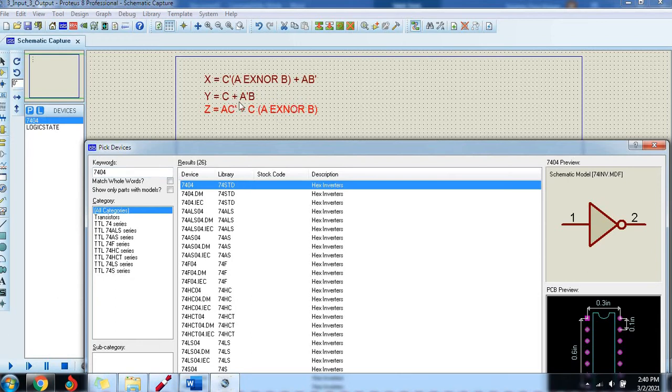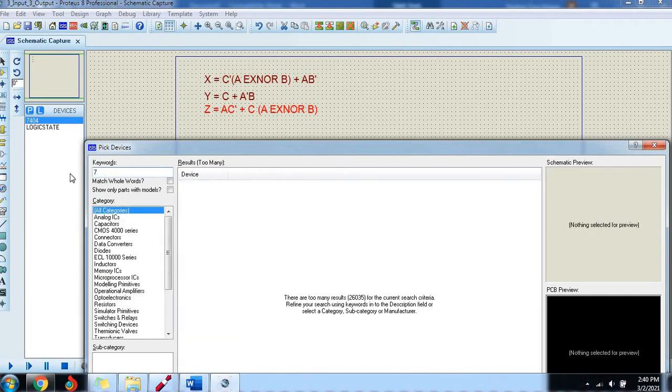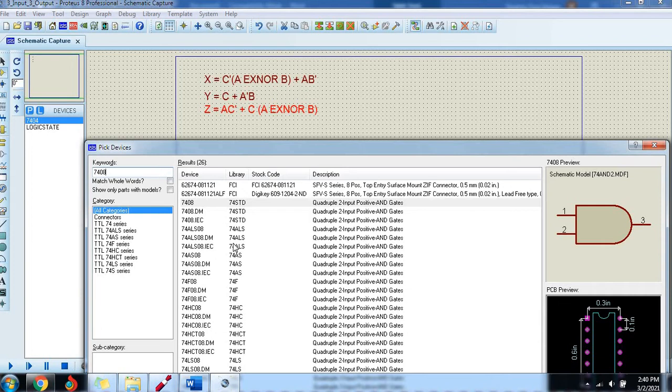Second, take note that this one is being ANDed. A, B is being ANDed. This one is also being ANDed. This one is also being ANDed. So meaning we need to have an AND gate. Again, you can type the word AND gate or AND, or you can simply type the IC number. For the IC number, we're just using 7408 for AND gate. AND gates also have different multiple inputs.